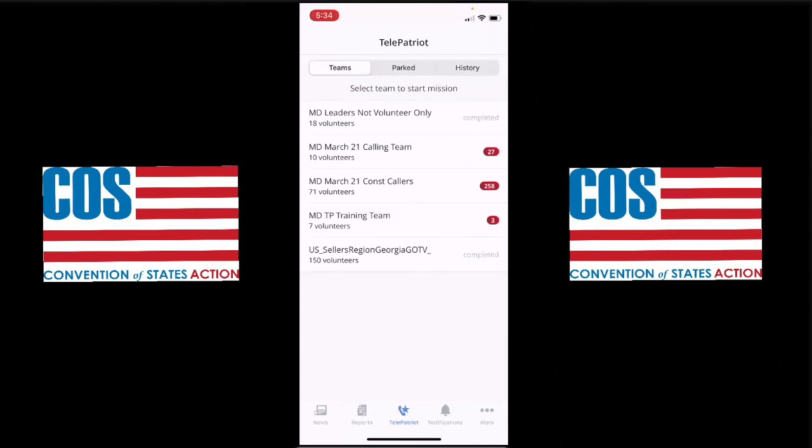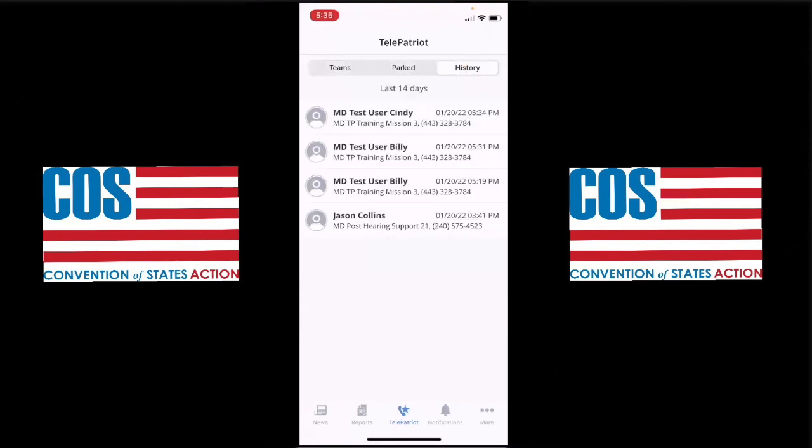Now we're back at the main Telepatriot Teams screen. At this point, we navigate to history, which is at the top: Teams, Parked, History. You'll see the history of the calls that I have made in the last 14 days for the different missions. Mostly this training mission is where most of the calls that I've made are.